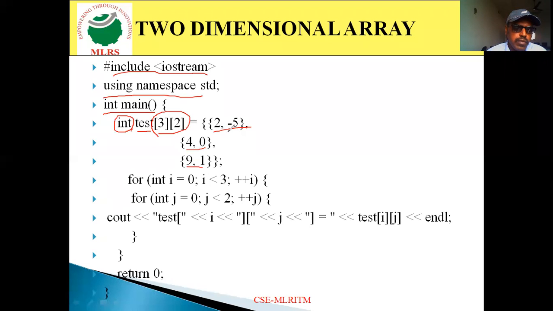2 comes under the first column, and -5 comes under the second column. So 3 rows, 2 columns. Here in this program, I am simply printing the values which I initialized to the 2-dimensional array. Now i is equal to 0, i less than 3. The i value is 0, 0 less than 3. The condition becomes true, so it executes the next statement. The next statement is again a loop statement: j is equal to 0, j less than 2. Again here, I initialize the j value with 0. So 0 less than 2, the condition becomes true, so it executes the next statement.